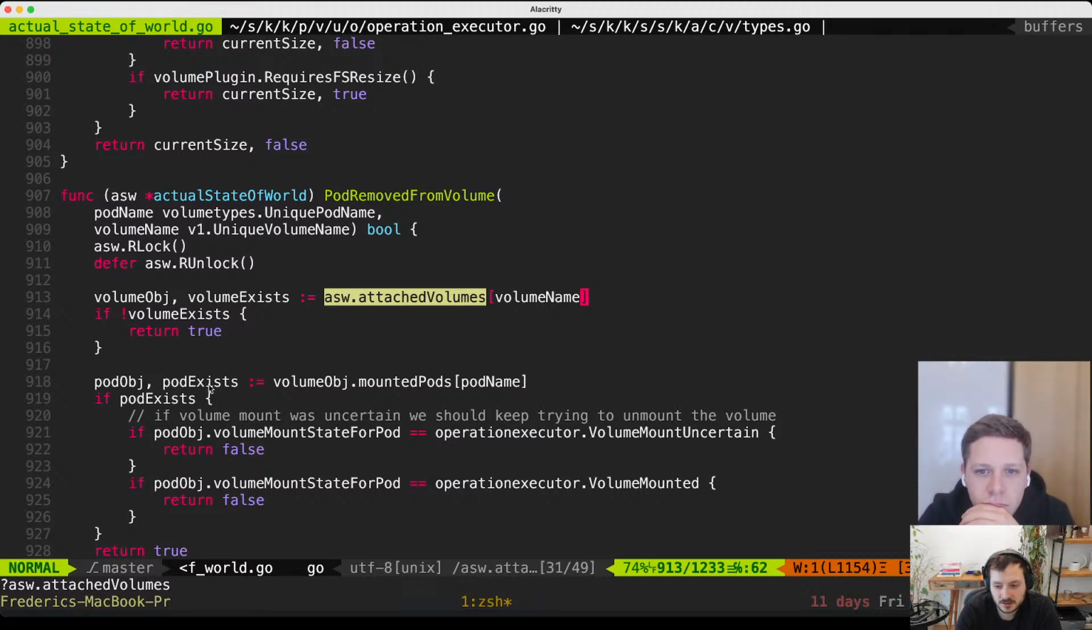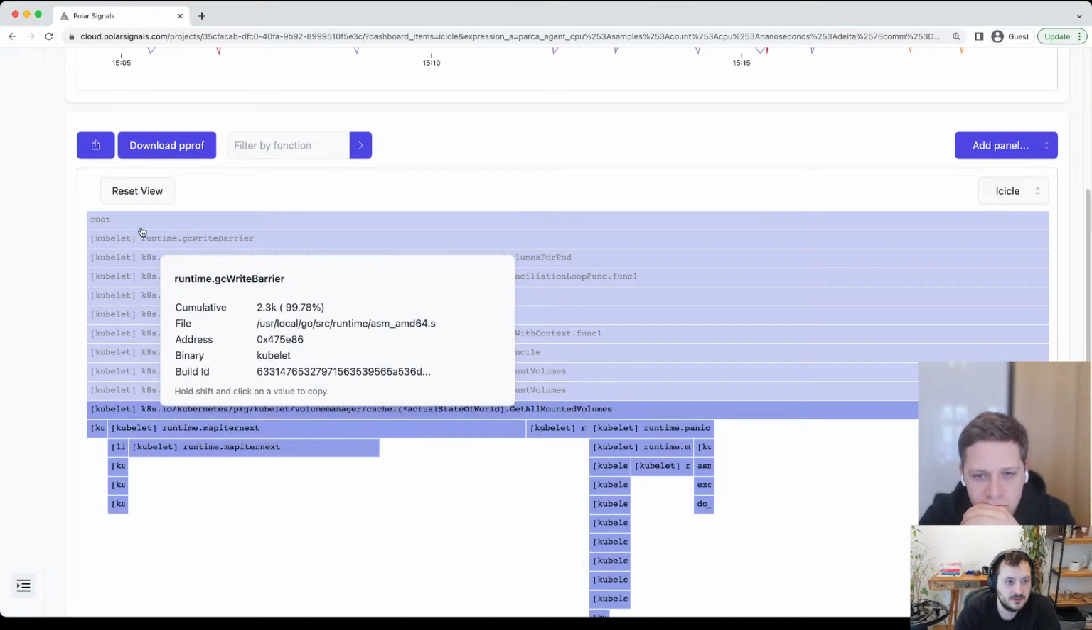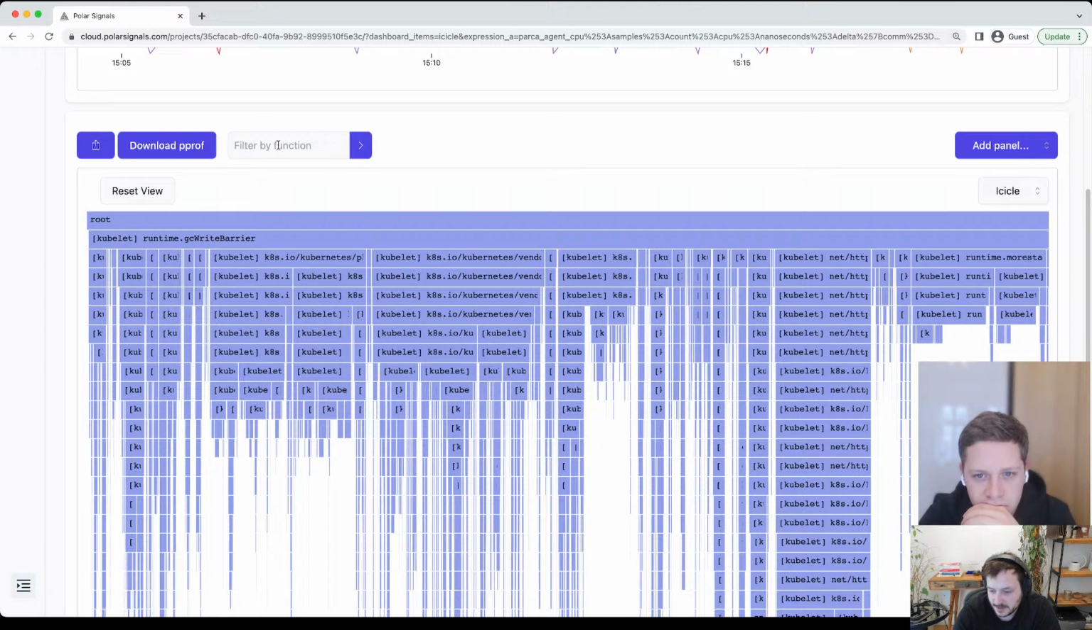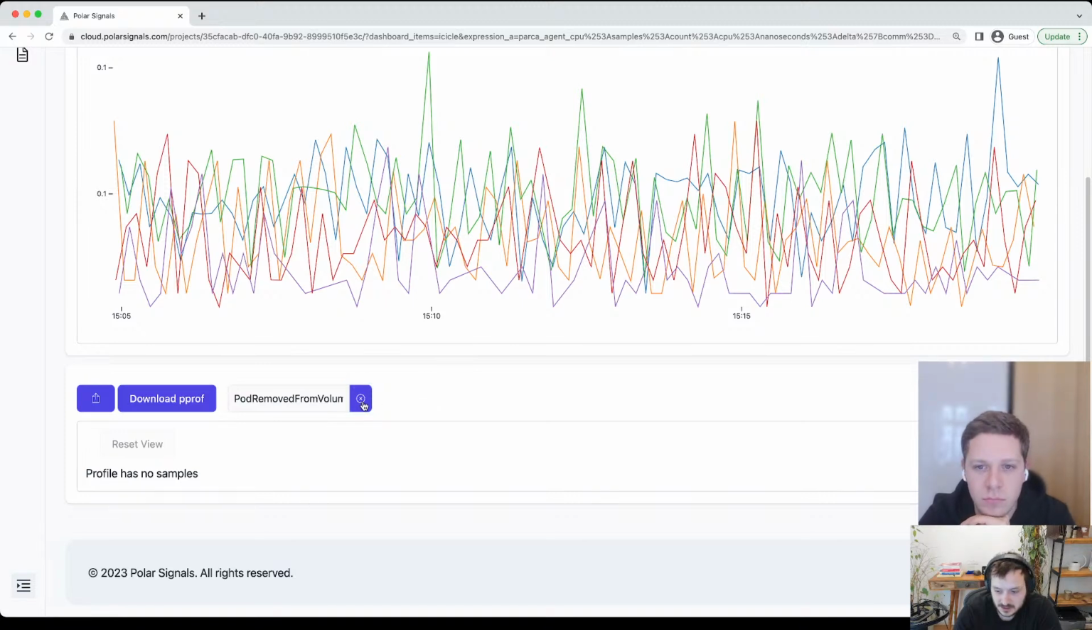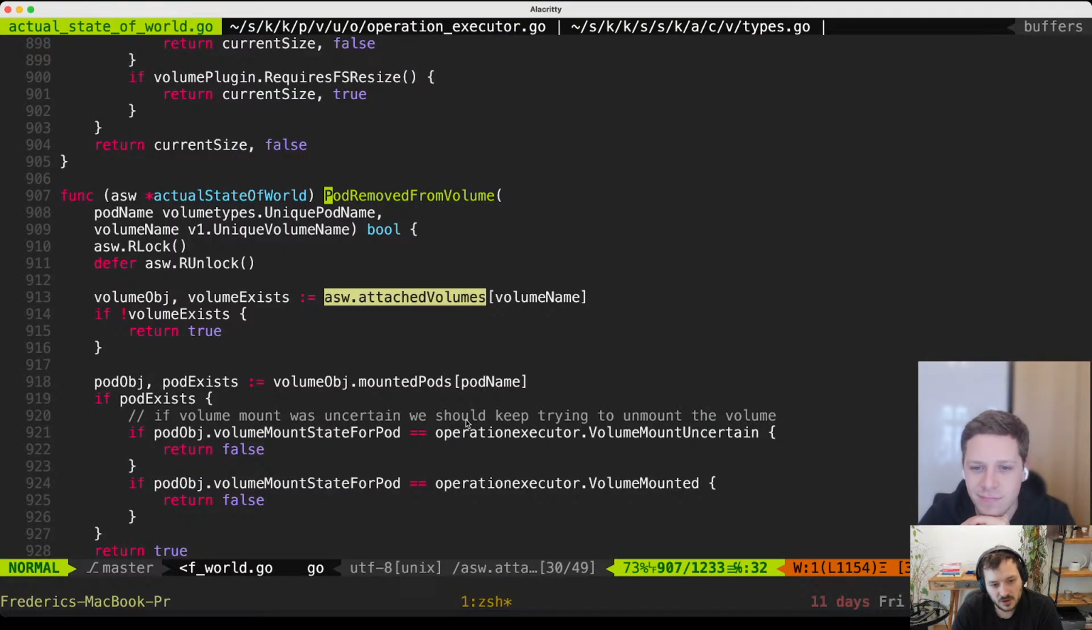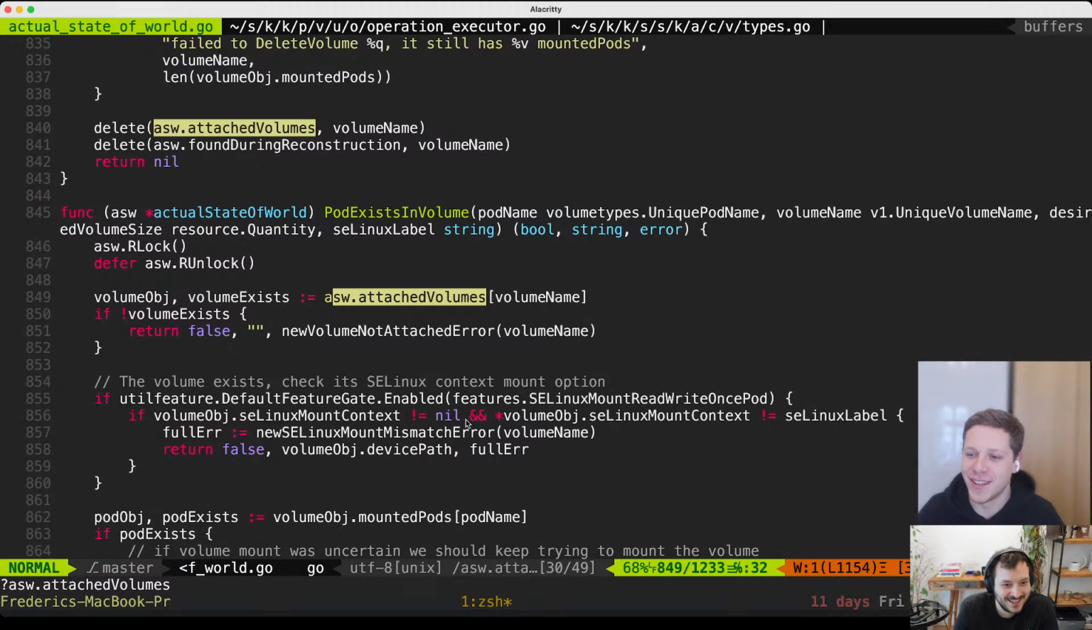But maybe the trade-off is wrong here, right? So we can check pod removed from volume and have a look if we can find this in our profiling data. And if not, then maybe, yeah, so that's good. That's good news. It doesn't show up in our profiling data, so that means that this is definitely, at least right now, a very cheap function. So maybe we can choose a different trade-off. One of the few times that having no samples in your profile is actually a good thing. That doesn't happen too often.